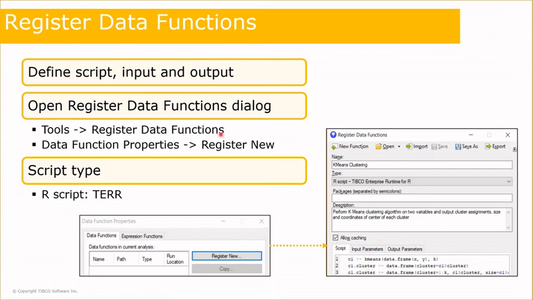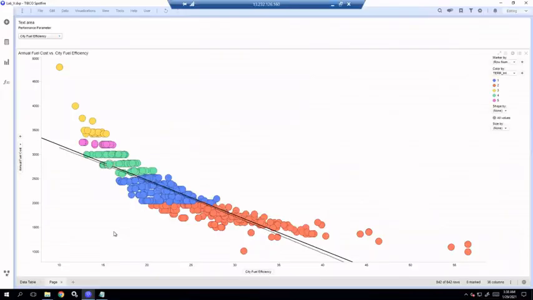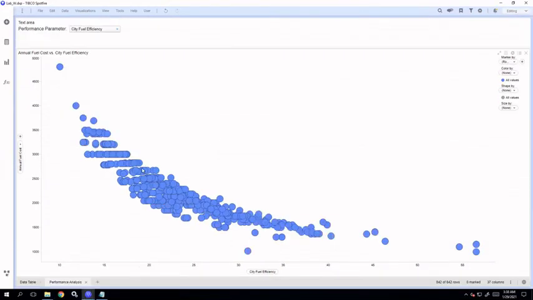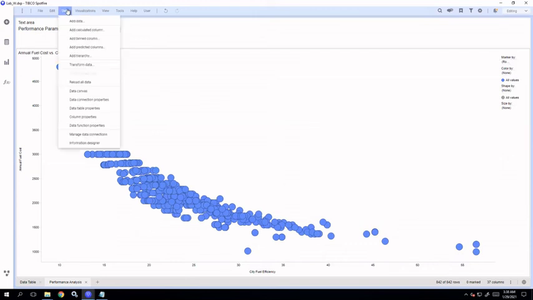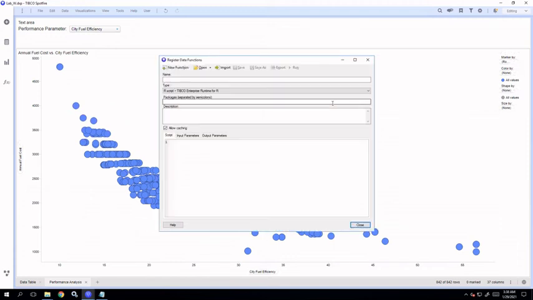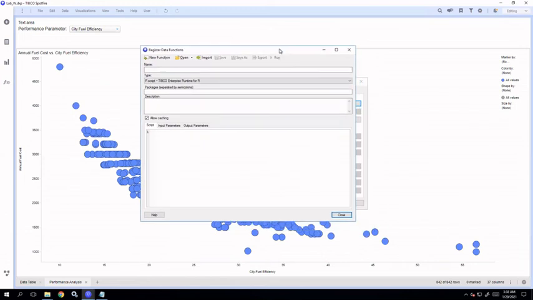Okay, so let's go to the tool. Now here in this particular analysis, first we have to go to the Data Function Properties. In the data functions you can register a new data function using the Register New button. When you click on that, the Register Data Function dialog opens. Now here you can provide the name.